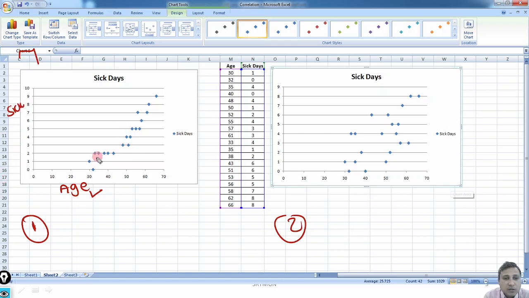Then it seems that there is a positive correlation. It means if my age is increasing, the sick days are also increasing. And these points, these circles, the distance between them is not so large. They are not far from each other.